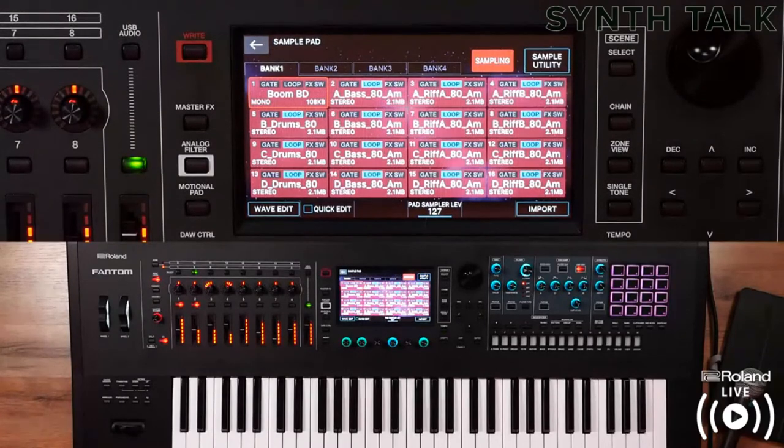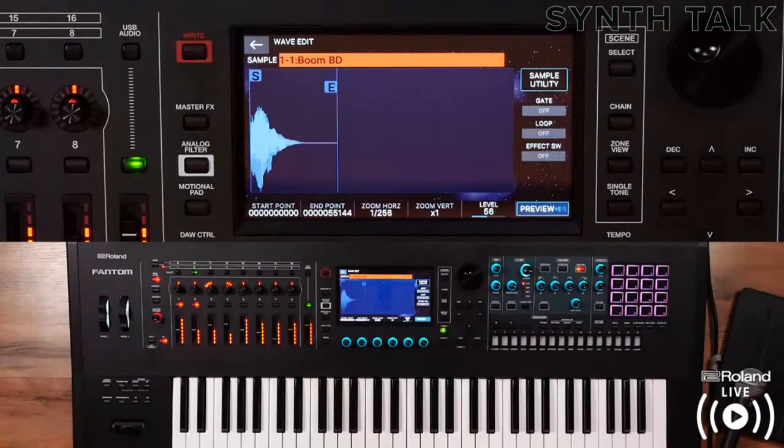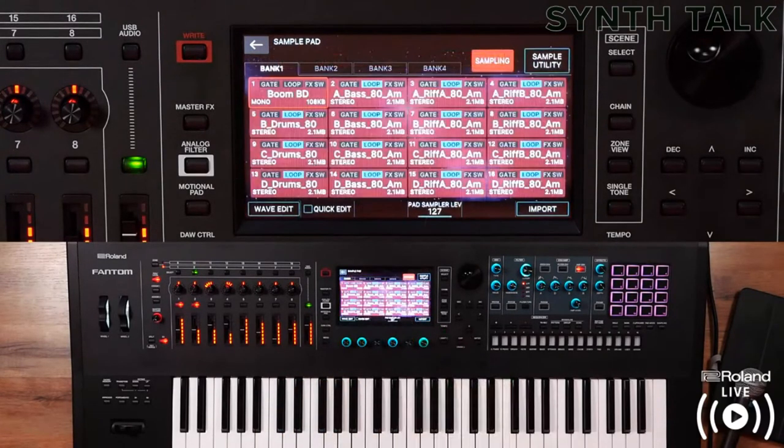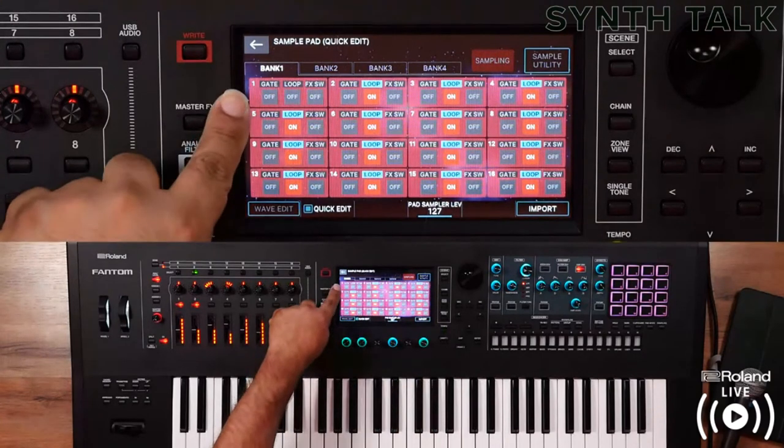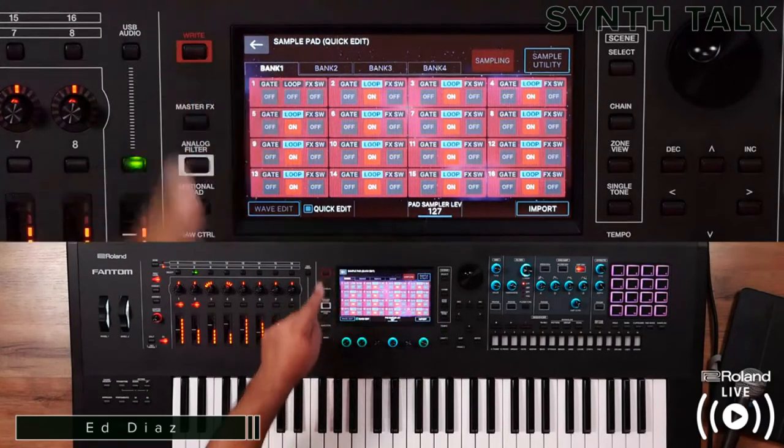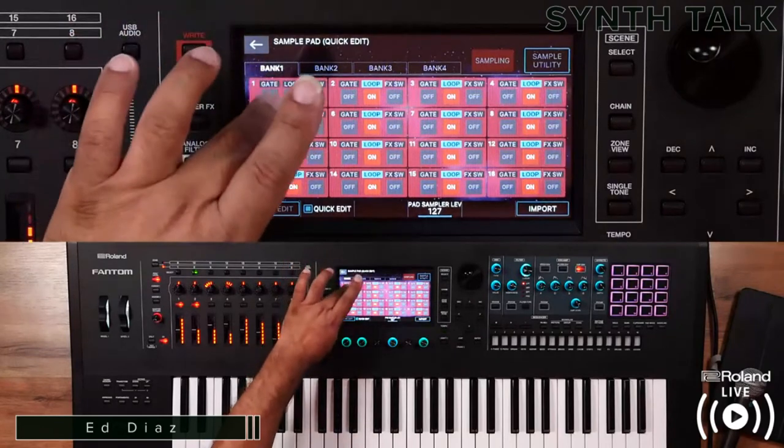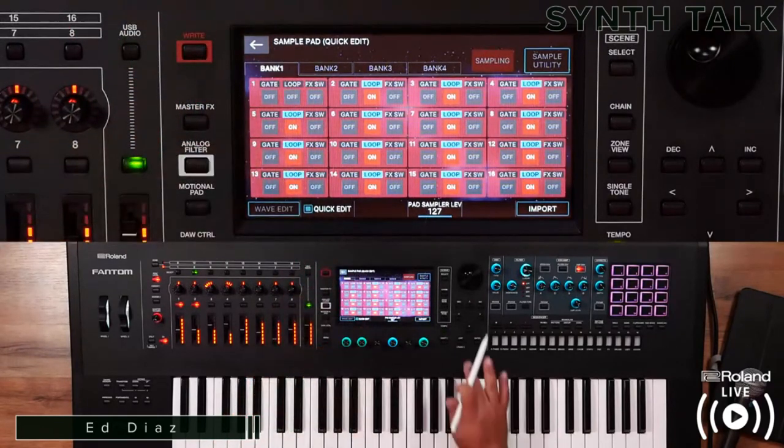All right, so what if we wanted to come in here and I realize I don't like what I did, I messed something up. Two options. I can go back to wave edit, back to where we were, or I could go to a quick edit. Now I can come into this one like Scott was saying. I could say, oh, I want that gate on. I can go ahead and adjust all that stuff if I wanted to.